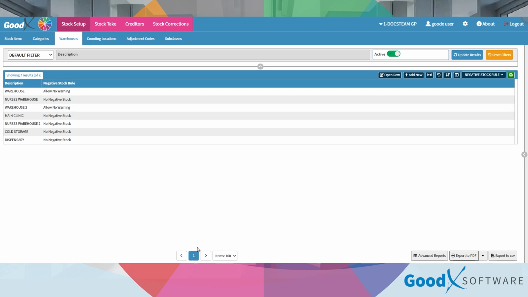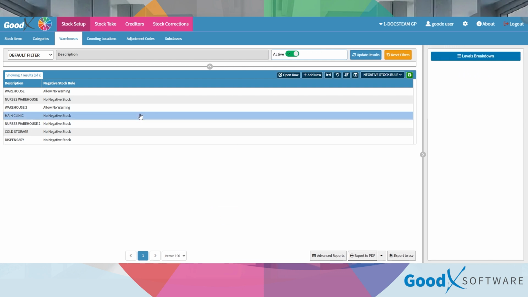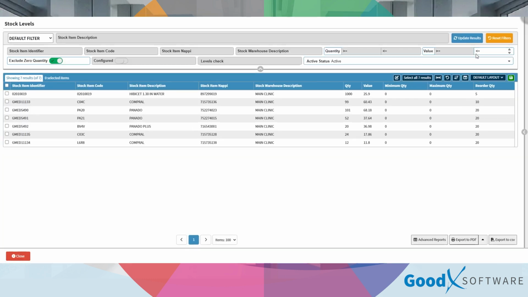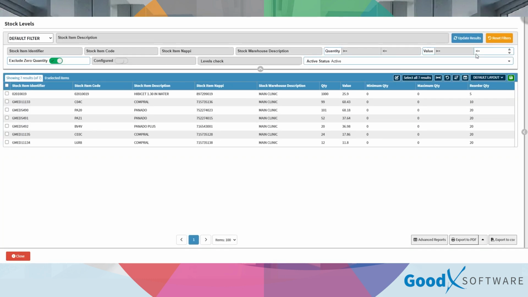Over here we've got our page numbers. Right now we don't have a lot of warehouses, but if we had a lot of different warehouses, we would have more page numbers here, and here we can select just how many warehouses we want to see per page. Now if I click there on main clinic, it will also open the sidebar, and on the sidebar it gives me the levels breakdown. Once I open the levels breakdown, it'll show me the stock levels inside that specific warehouse.